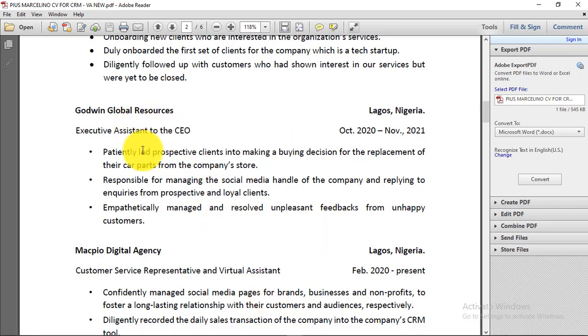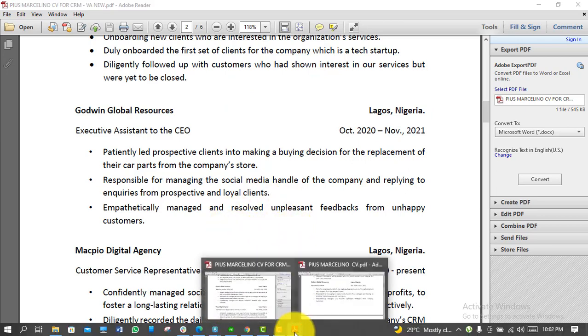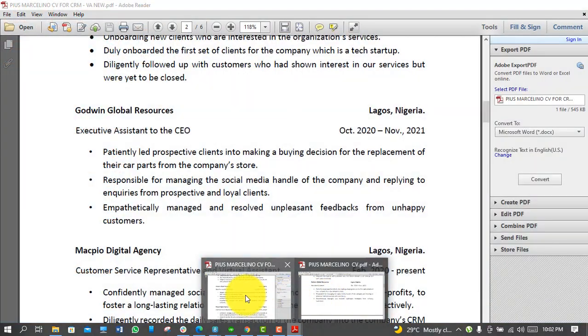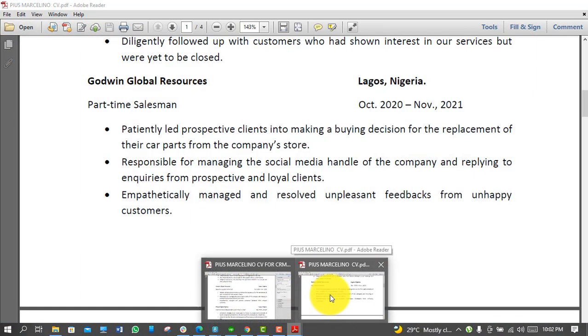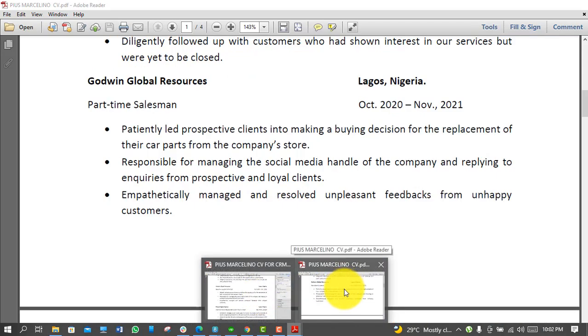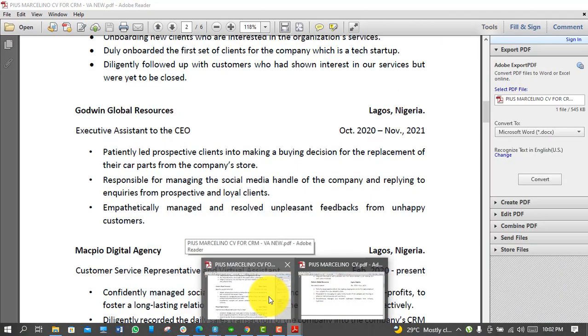I created this particular CV and was using it for customer service and virtual assistant roles, based on the skills demanded of virtual assistants. But look at this one here, Godwin Global Resources. Did you see the name of the company and the location is the same as this one? Look at the job role, executive assistant to the CEO, and the year, October 2020 to November 2021. What is the difference here? It is just the job role. Here I was acting as a part-time salesperson, and here I was acting as an assistant.